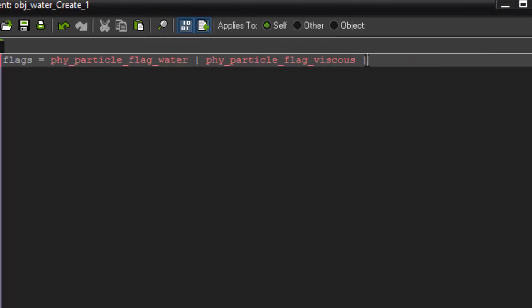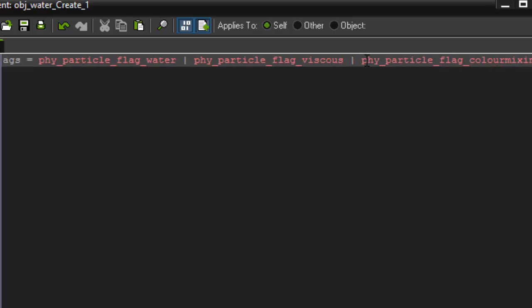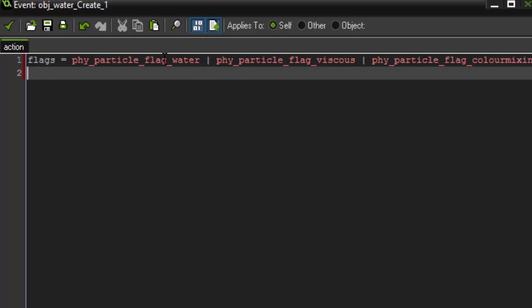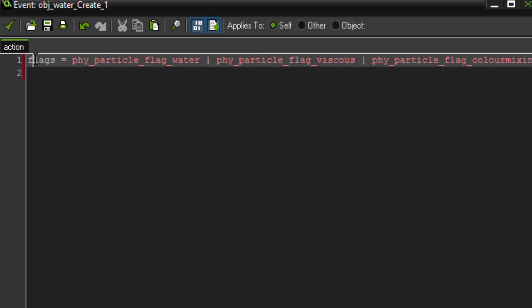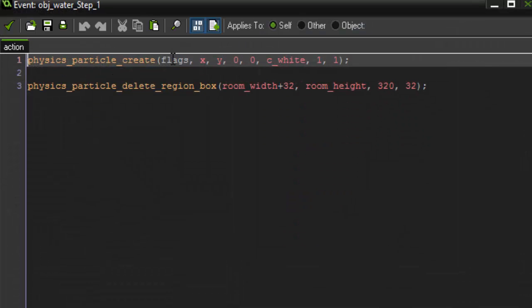Then we're going to add one more, and we're going to say physics_particle_flag_color_mixing. What this one's going to do is it's going to take particles that are near each other and blend their color just a little bit, only slightly, but it does add a nice effect. So that is how we set the behavior for our particles, and we assigned each behavior to the variable flags, which is called upon as a particle is created.